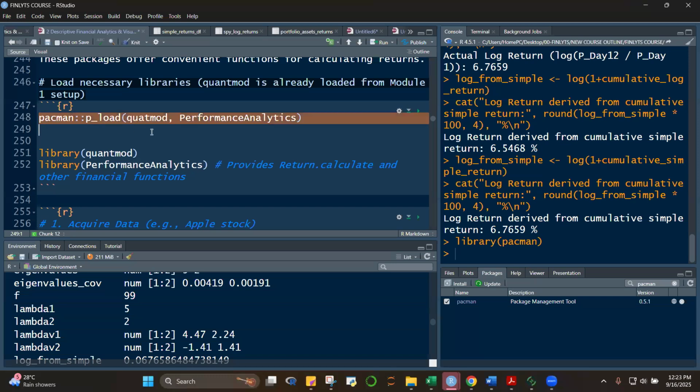This one is easier, class, because it will automatically install and then require at the same time. So if you haven't loaded quantmod, load pacman first, and once you have loaded pacman, make sure you require it. Then you run this. It will automatically install quantmod and PerformanceAnalytics at the same time, and then it will also require them. So no need to type library. Once you have installed and loaded both packages, kindly chat in the chat box.